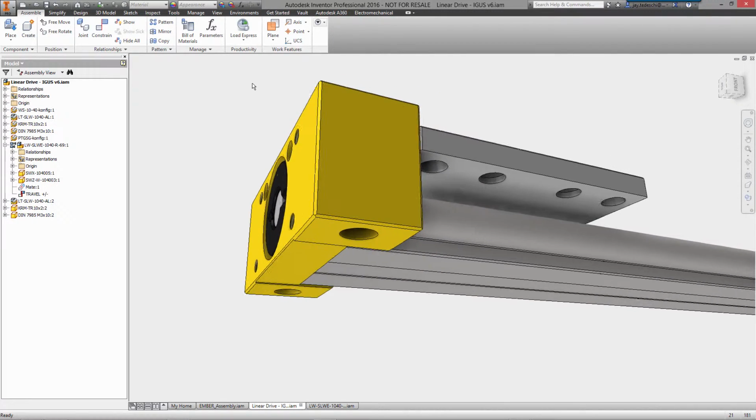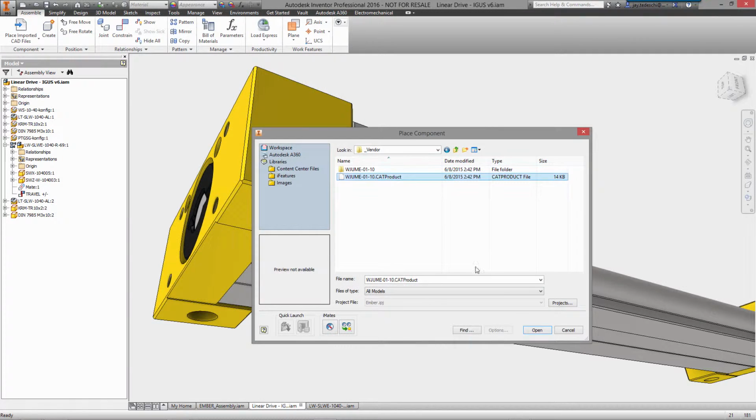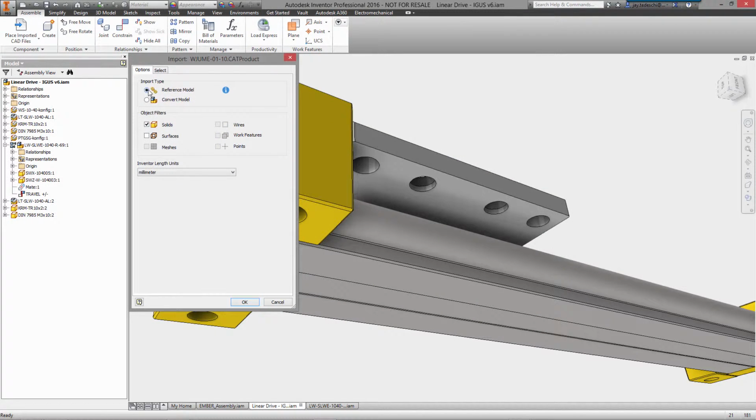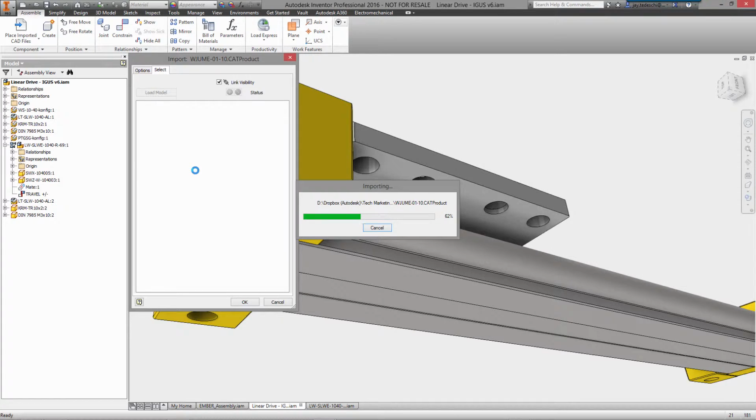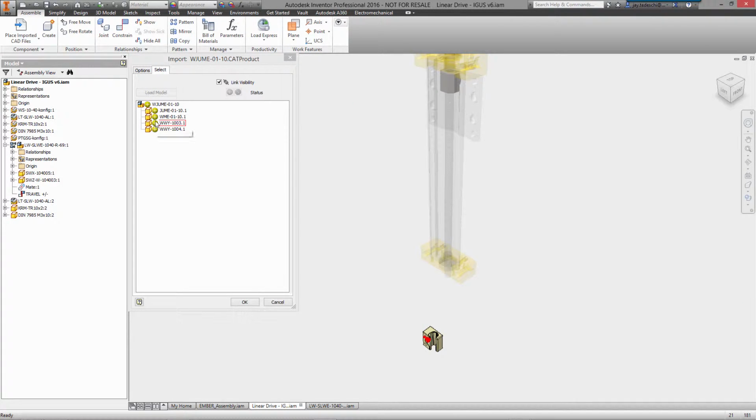Let's roll around to the other side here, and let's begin by placing another component. Now this time we're going to take a look at utilizing some of the AnyCAD capabilities here. Now we're loading up a CAT product. This is a small CATIA assembly.